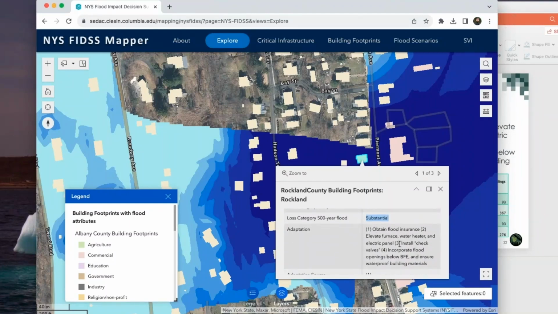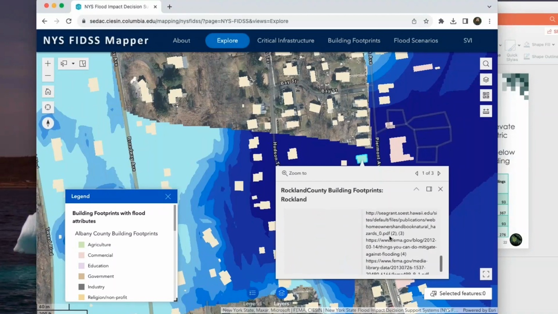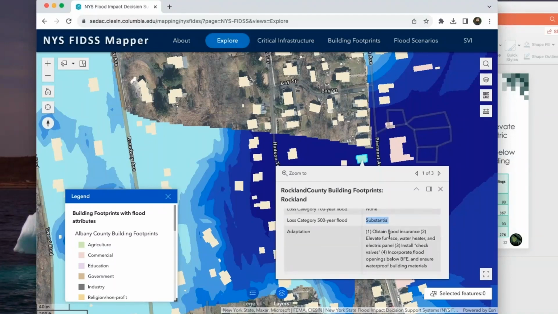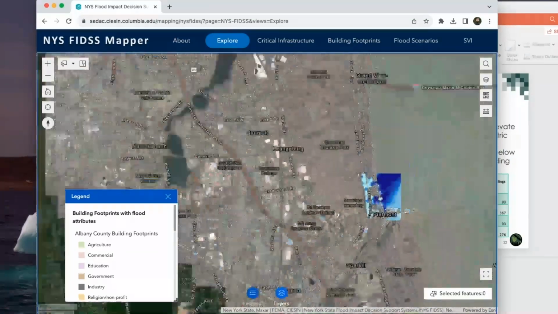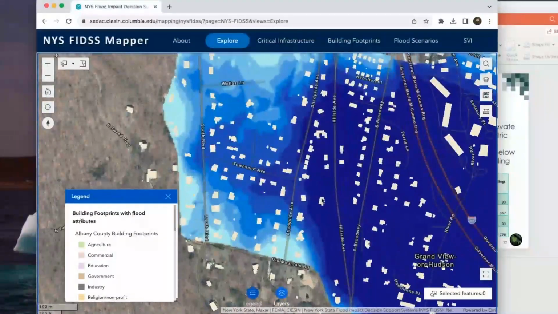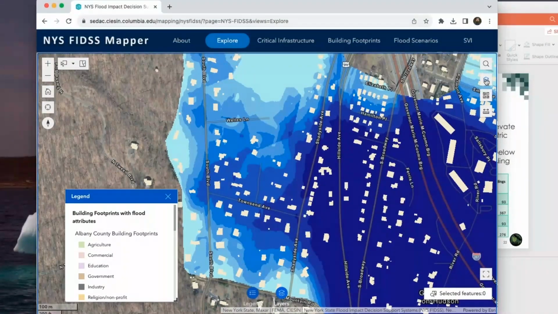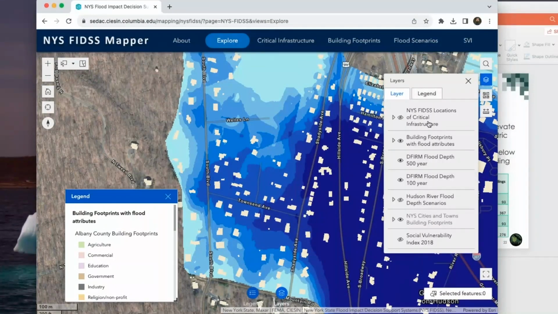And so we can see the adaptation strategies that are recommended and the sources for those. So you can link to each of the sources for each of the recommendations. And if I zoom out again and we go a little further up the Hudson, we can see, for instance, some areas in South Nyack that see the same thing. Under the 500-year flood, they're shown to be storm impacted. You can choose which layers are visible. So by default, the critical infrastructure is turned off, and both the 100 and the 500-year floods are turned on.